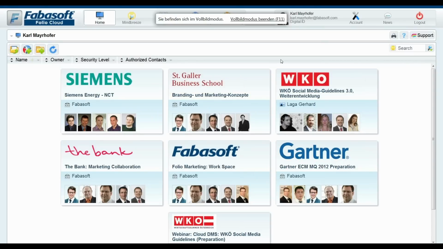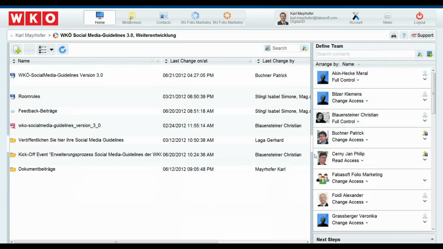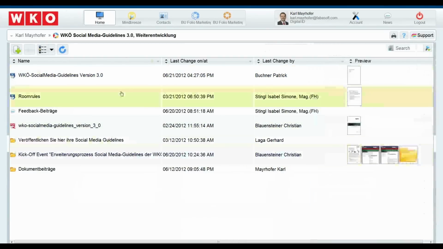And as you can see here, I'm logged in with my digital ID now, so everybody else can trust that it's really Karl Mayhofer who is logged on to the cloud now, because I'm logged in with my digital ID here. And now I can open this team room here, and this team room is really about the documents which are used to develop the social media guidelines for the Austrian Economic Chamber.